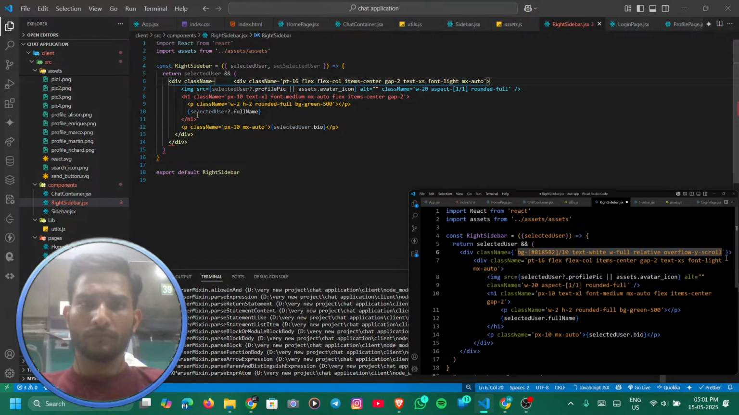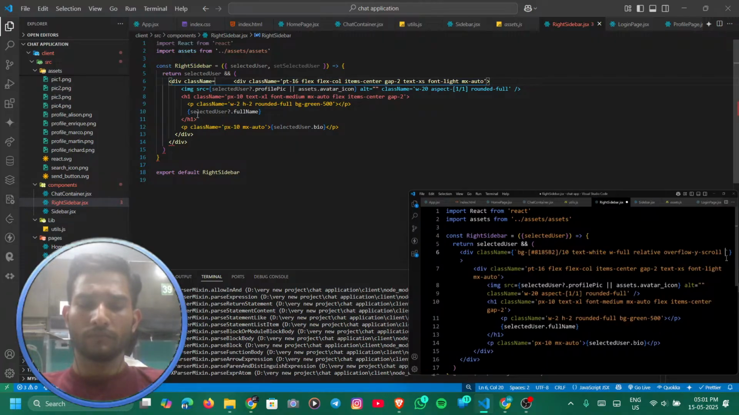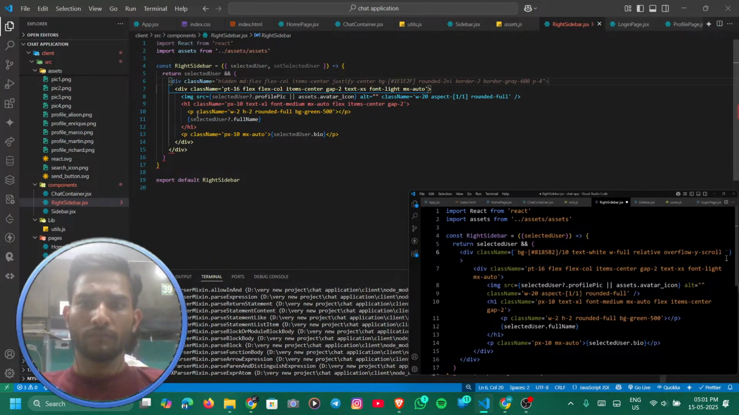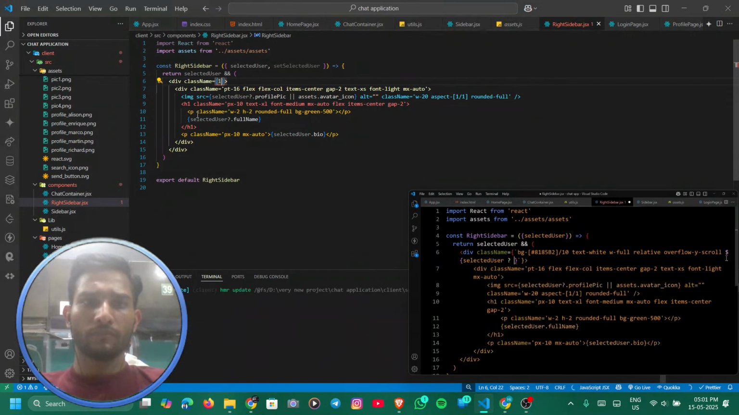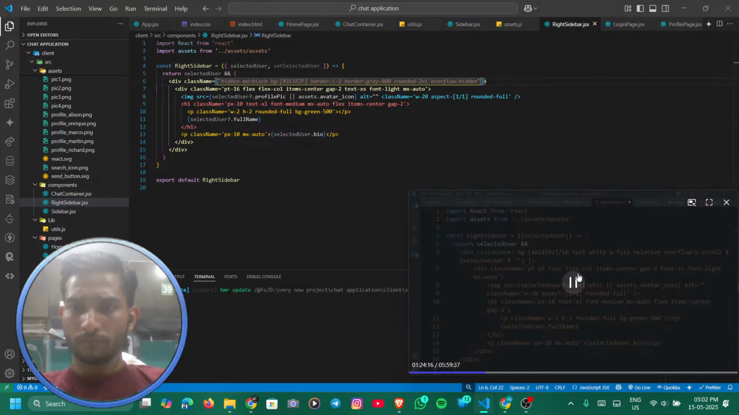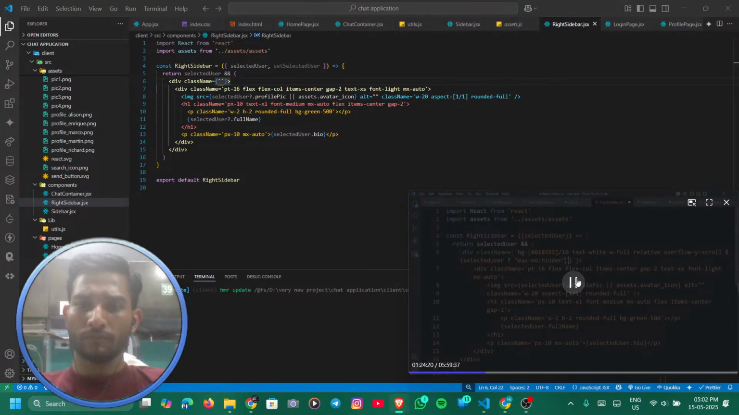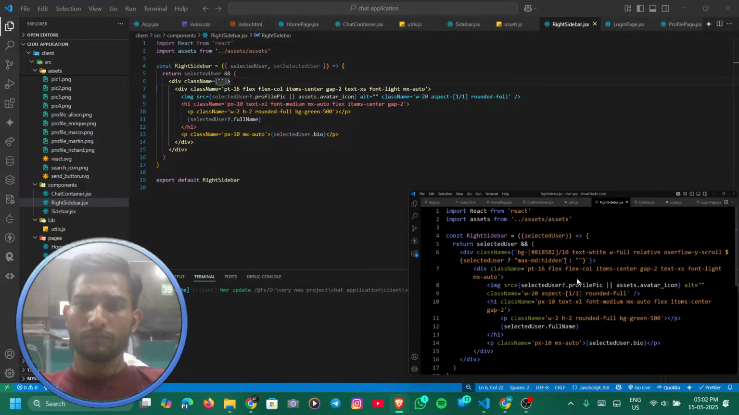Right, next we'll add the CSS properties using this template literal. So just add $ curly braces and provide this selected user. So when the selected user is true, in that case, we'll add this quote and provide the max MD hidden, and if it is false, then we'll add the colon and just provide this empty string. That's it. After adding it, save the changes.